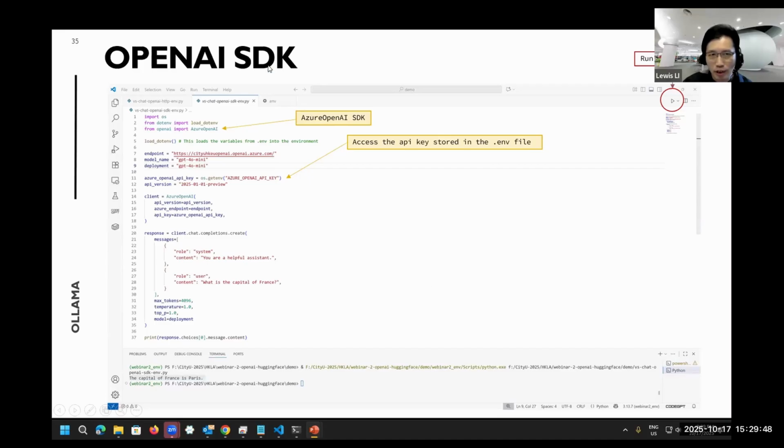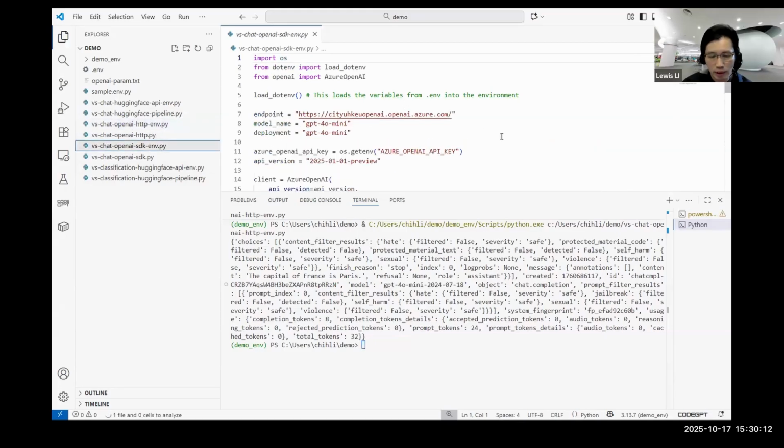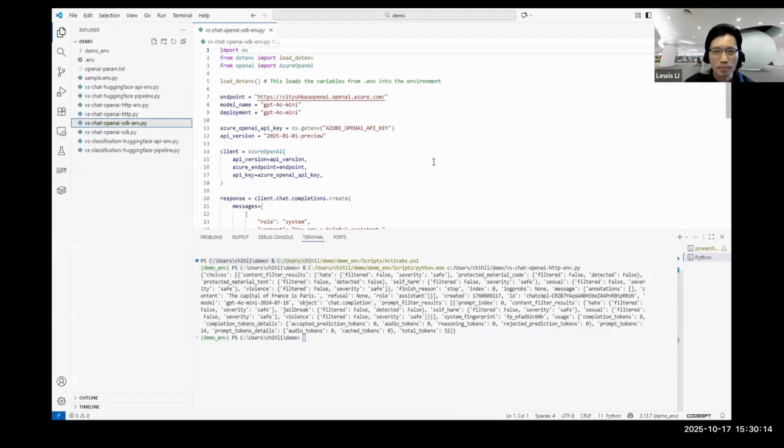So this is another way that you can make use of the SDK. It still makes the HTTP request, but it's already abstracted for you, so you don't need to take care of the details. Everything is already done for you by the SDK. Let's see what the SDK program looks like. Let me go back to the SDK program. So this is the SDK program.